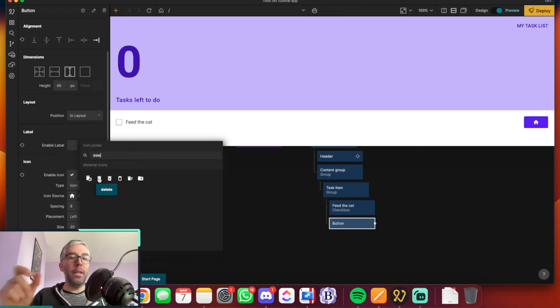And then you'll get the name of the icon, and then you'll be able to find it more easily in the icon picker. Everybody calls it something different. So Google calls this delete, Font Awesome calls it trash, Feather Icons calls it something else. So yeah, let's put a little trash can on there.